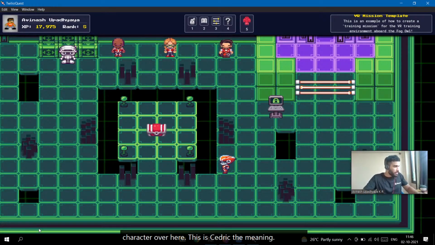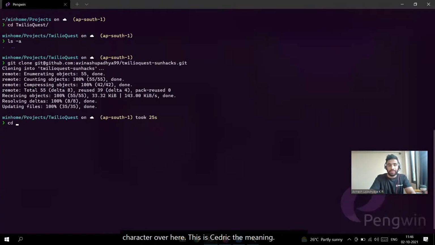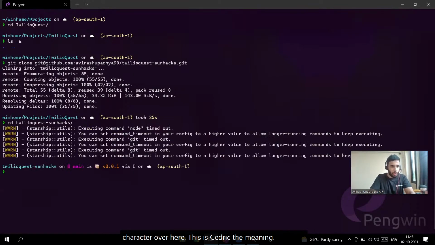Before that, let me just check. All right, we have the extension set up. Now let me open up the extension code in a text editor. I'm going to open it up in Visual Studio Code. You can use any kind of text editor. It's plain JavaScript, so you should be able to use any text editor.